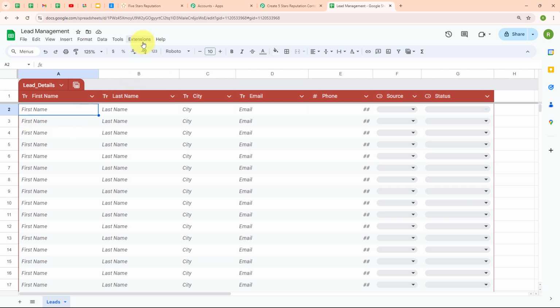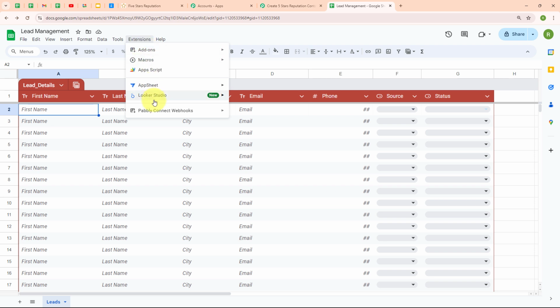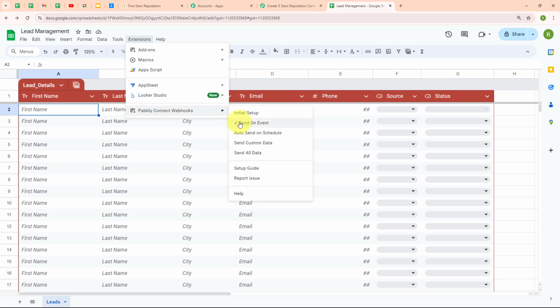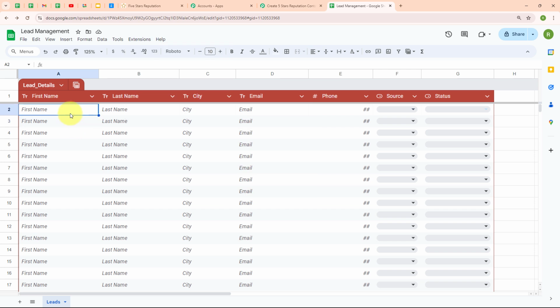So for that, you have to click on this extensions again, and from here you have to click on this Pabbly Connect Webhooks, and from here you have to turn on this send on event. So by turning it on, then whenever we are going to add a new data in our Google Sheets tables row, automatically Pabbly Connect is going to receive a response. So we have successfully turned it on. So now let's go and check it. And here you can see we have received a tick in front of send on event. That means we have successfully turned it on. Now once you have turned it on, make sure your table headers are in row 1 and you enter the data from row 2. So this is an important point to remember.